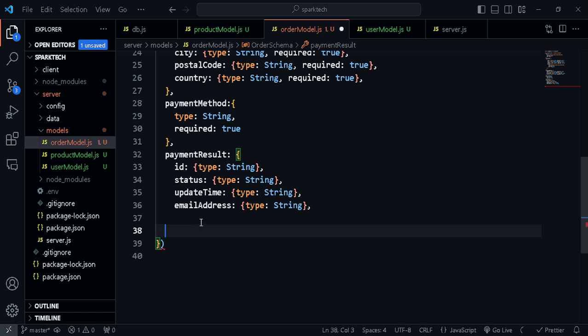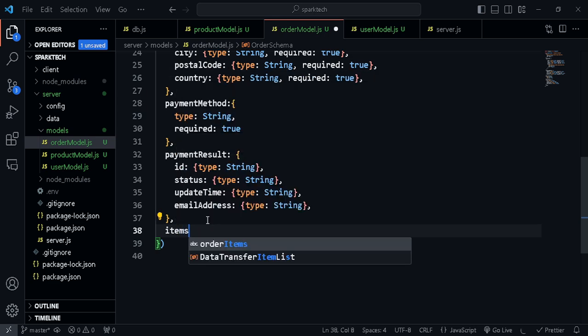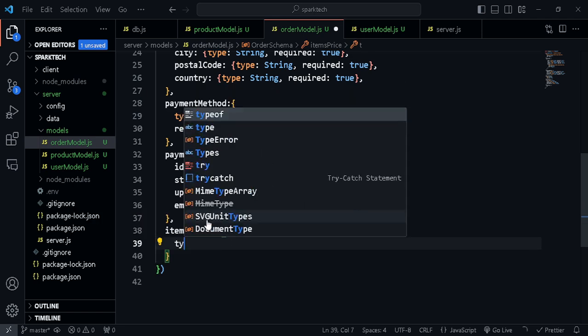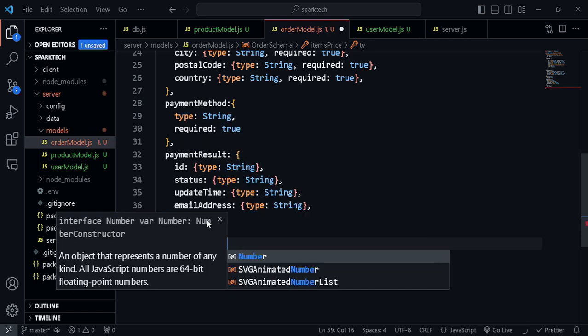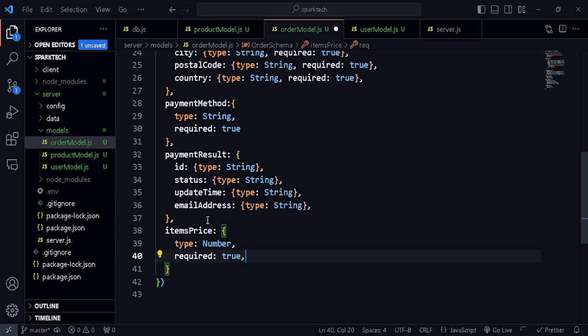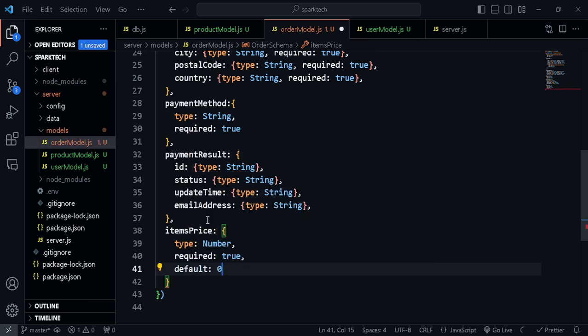And then we have the items price. Okay, items price, and again this is going to be of type number. And it's going to be required, and by default it's going to have a value of 0.0. Okay, so that's the decimal value that we will be sticking to. So default, and it's going to be 0.0.